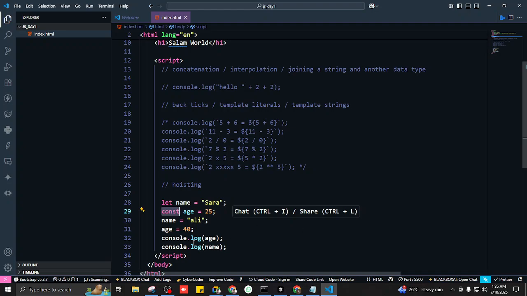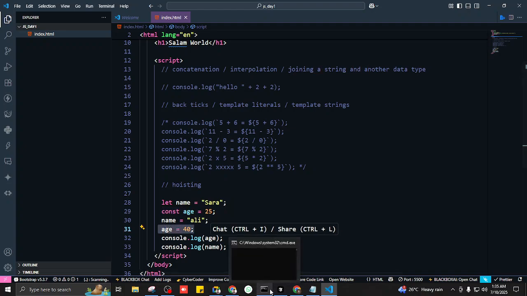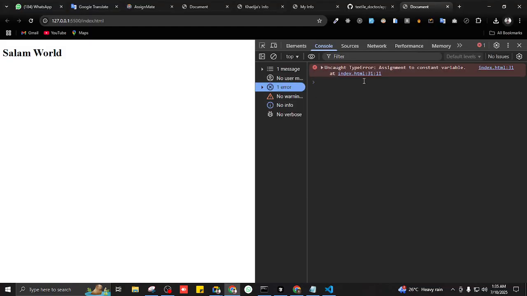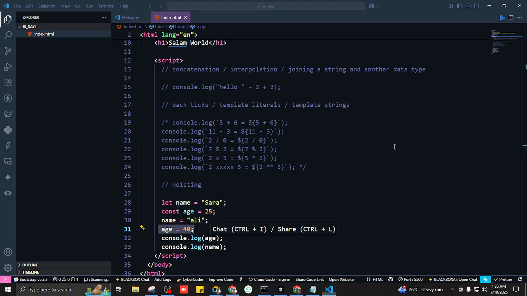It can't be changed. So what am I doing here? Exactly, I'm changing it. So basically, JavaScript is saying, "Nah, I can't let you do that." It's saying assignment to a constant variable, that you are trying to assign a value to a constant variable, and constant variables cannot be changed. That's why it's throwing a type error.